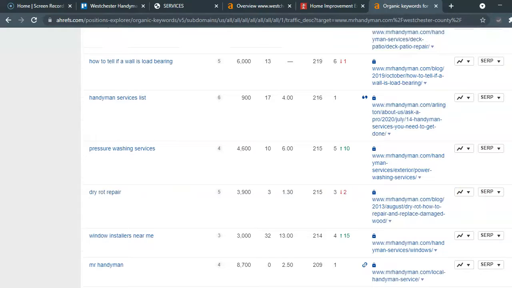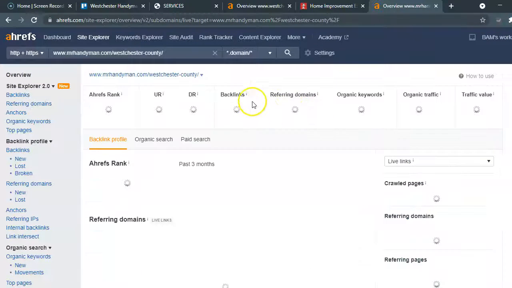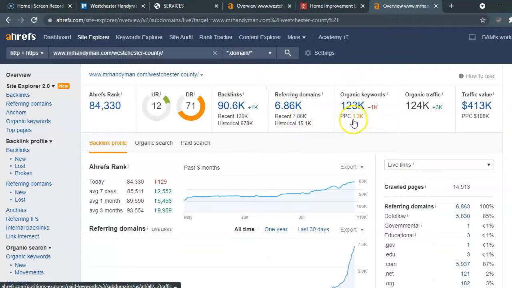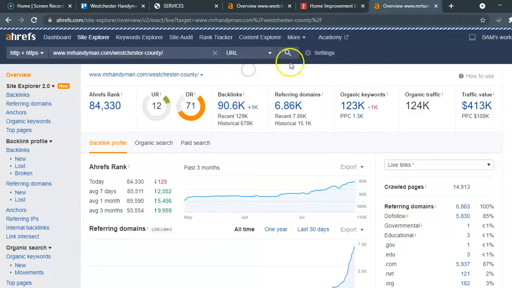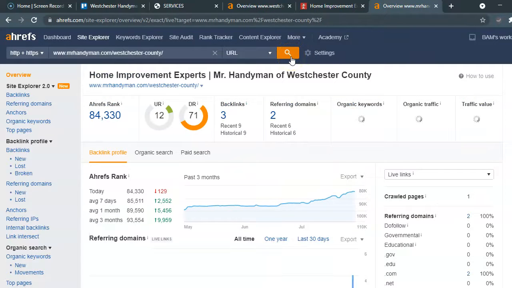But to be honest, this result with the backlinks, the referring domains, and the organic keywords has to do with his value as MrHandyman.com throughout the whole nation and not just in Westchester. If I were to search only Westchester, New York, I would have to do the exact URL. And see how easy this guy would be to beat.